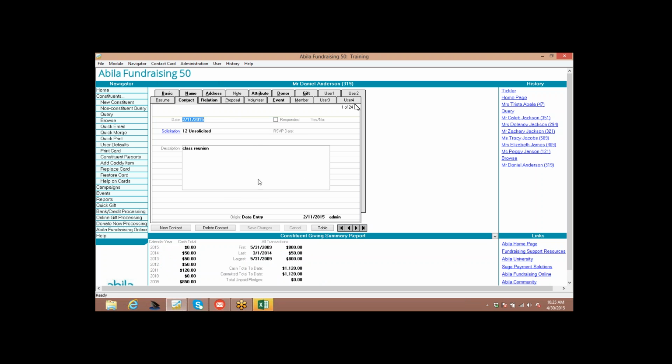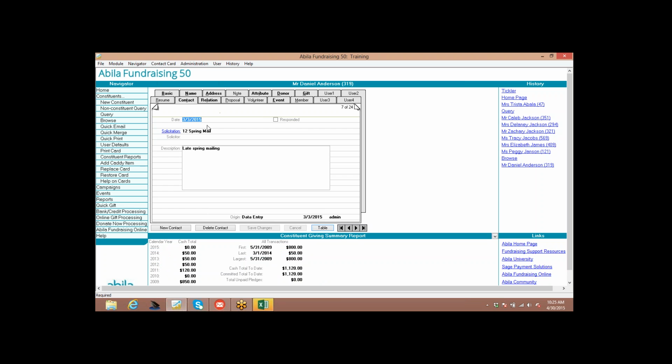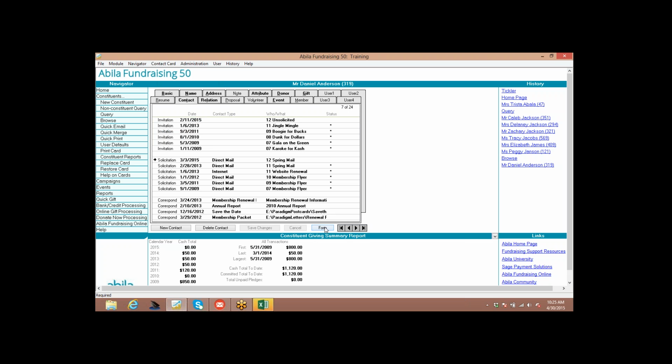So now I am in the individual record, but if I click on table, it's going to bring me back to this list view. So for solicitations, what I could go ahead and do is track that, hey, you know what, they were actually sent the spring mailing. If they respond to this, I could track the fact that they've given to our spring mailing. So I can develop some sort of a history here to go off of.